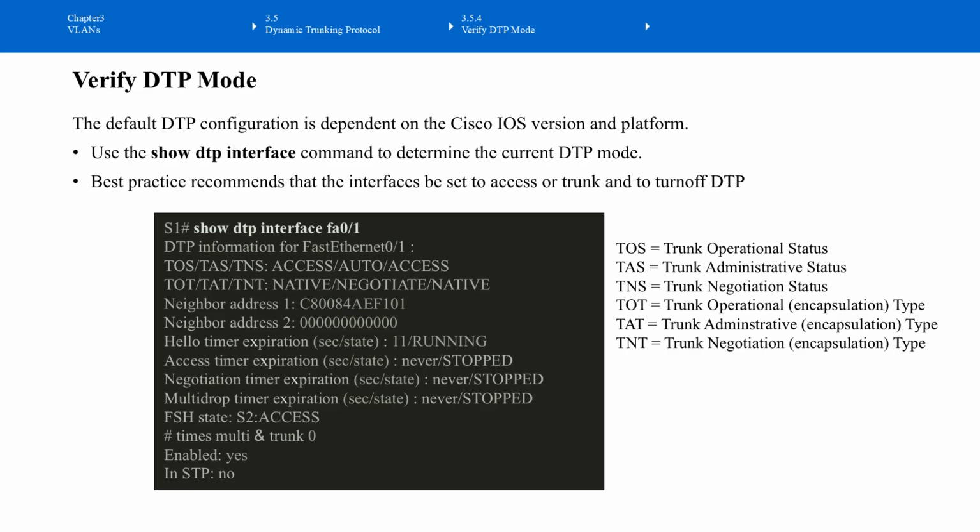So we use show dtp interface FastEthernet 0/1. We get information about it. It shows the DTP information for FastEthernet 0/1. The TOS, TAS, TNS is access, auto, and access. And then the TOT, TAT, TNT is native, negotiate, and native.